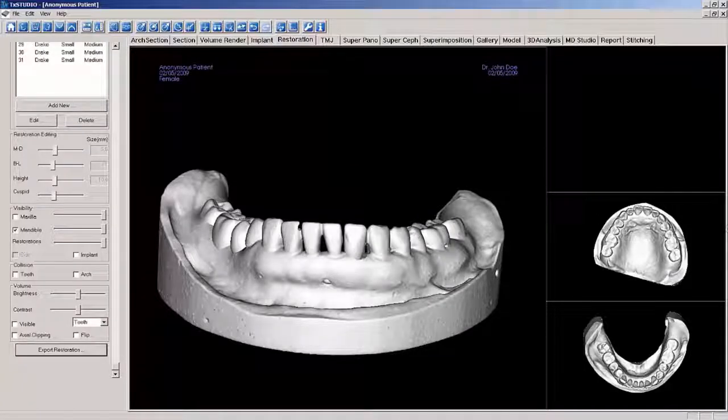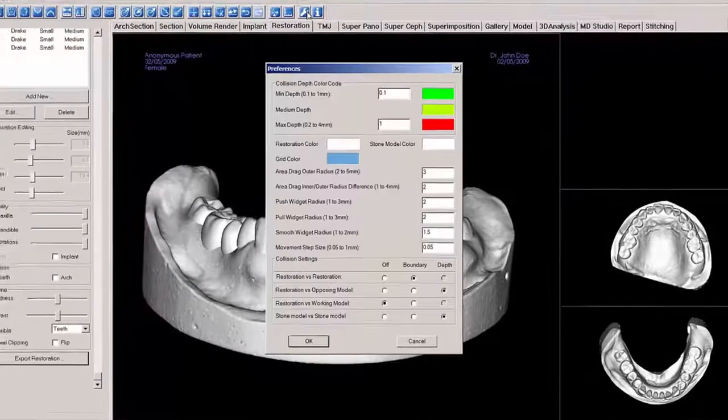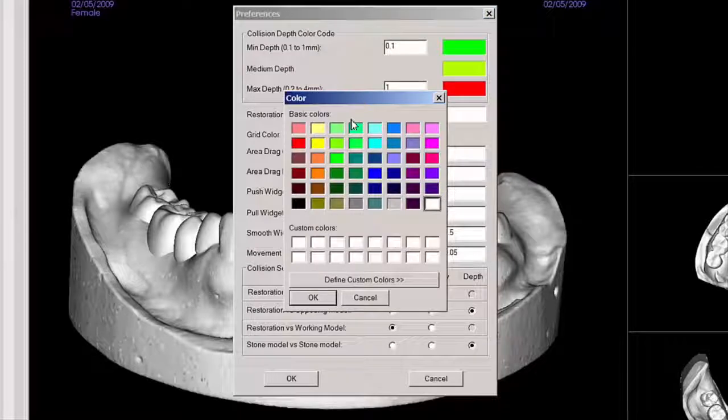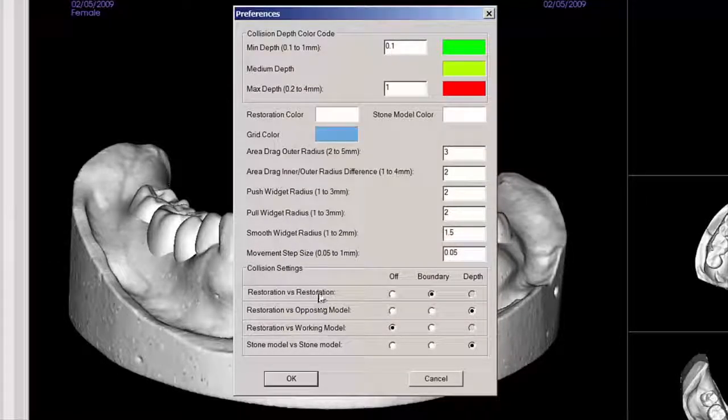The Preference button on the toolbar allows you to customize items such as the collision depth color code and the default color of the restorations, stone models, and grid. You may also adjust how much the mesh editing tools change the mesh per click in the collision visual preferences.